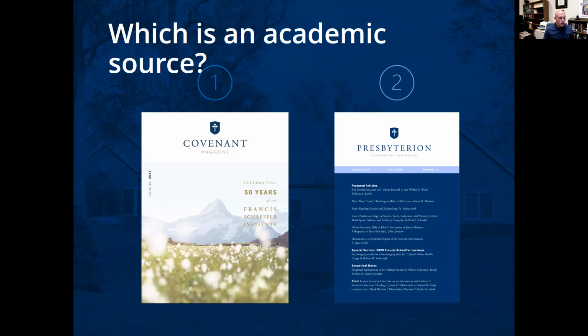Aesthetically speaking, academic journals are a little more utilitarian. So with Presbyterion, which is the scholarly journal that Covenant puts out, it features a lot of the scholarship of our faculty and also other people throughout the evangelical world. But you see, it lists the featured articles on the front, and authors and special contributions. Covenant Magazine is a more popular publication, and it features more photographs and updates on seminary life and that sort of stuff.